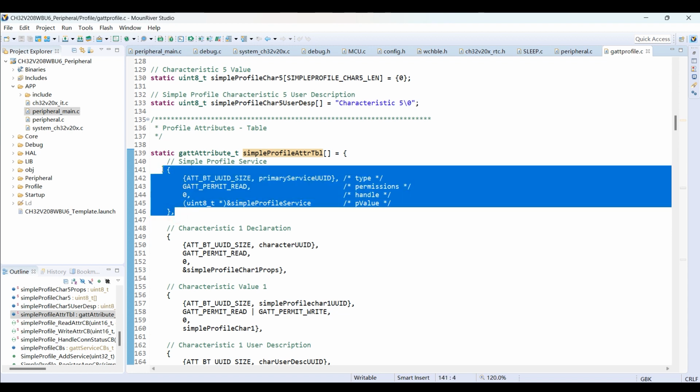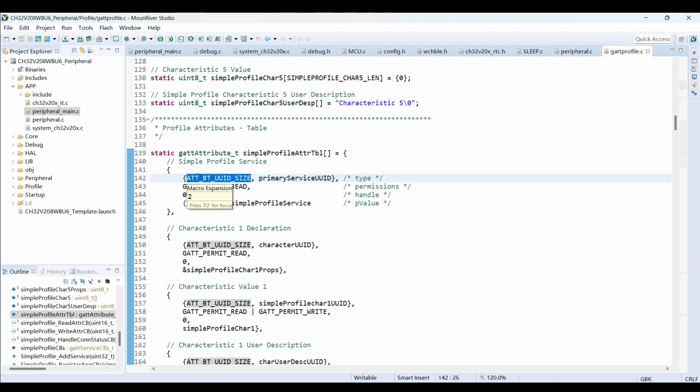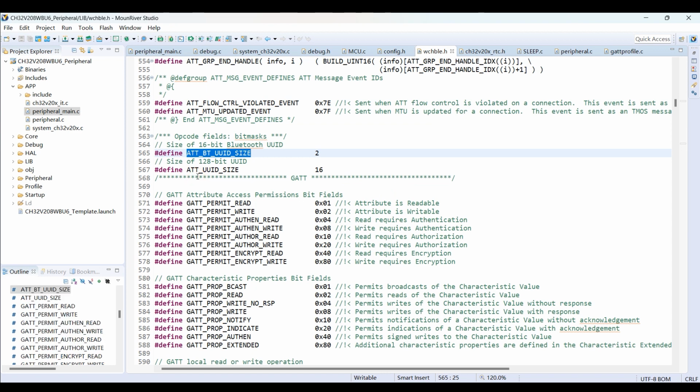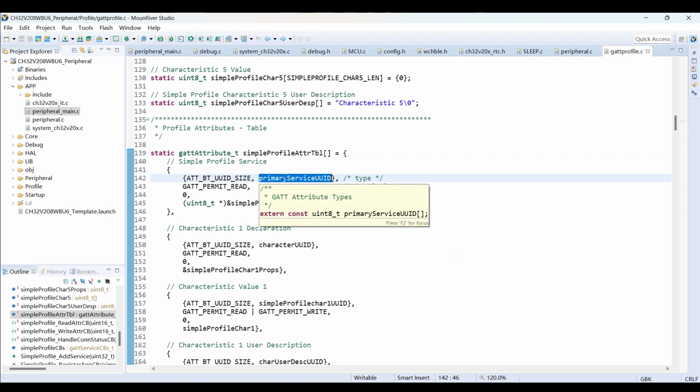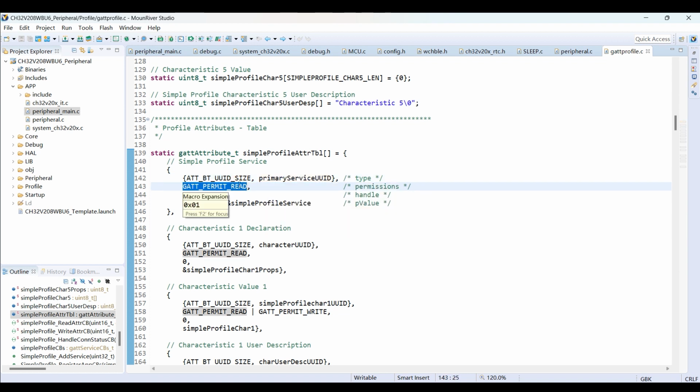The first is the structure of the service type. This is a UID. The front is the length of UID, divided into 16 bits and 128 bits. The following is the UID that defines the type of the attribute structure, which is 0x2800. The UID mentioned here should be distinguished from the service UID to be mentioned soon. Next are the permissions for the values contained in the attribute structure. Here is read permission.